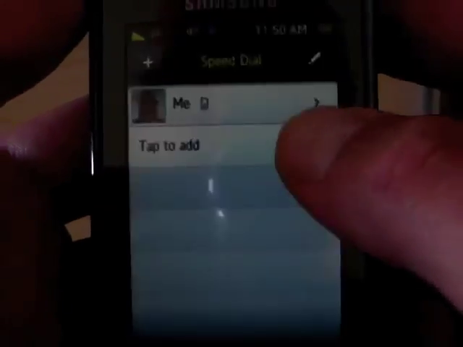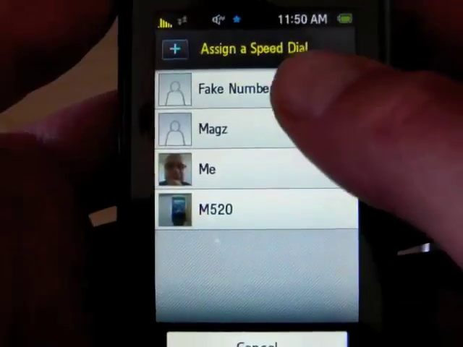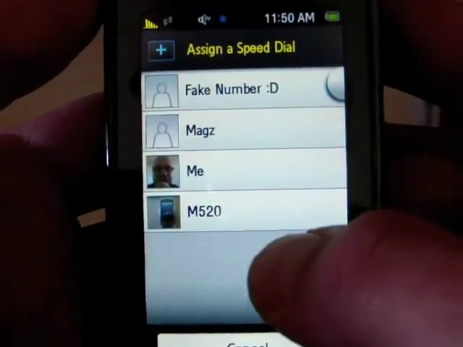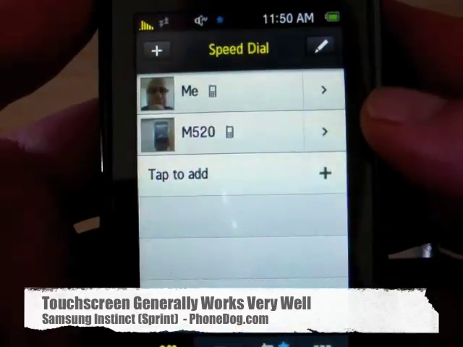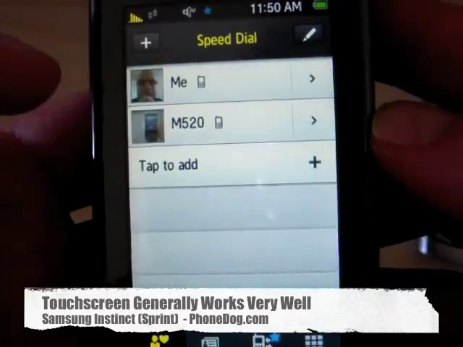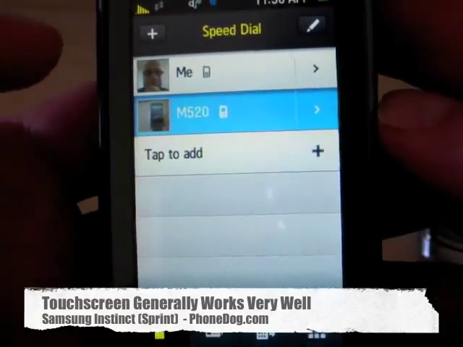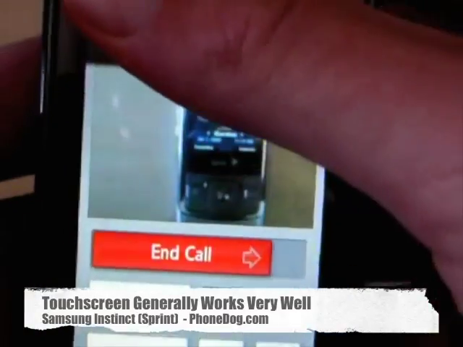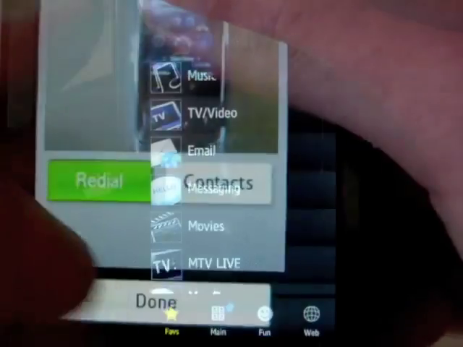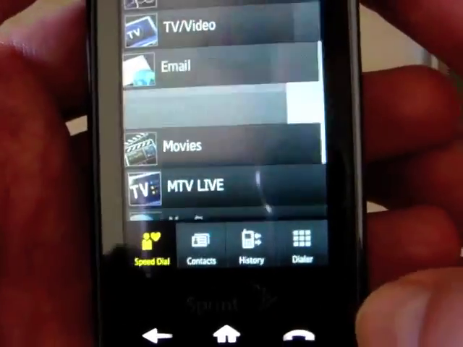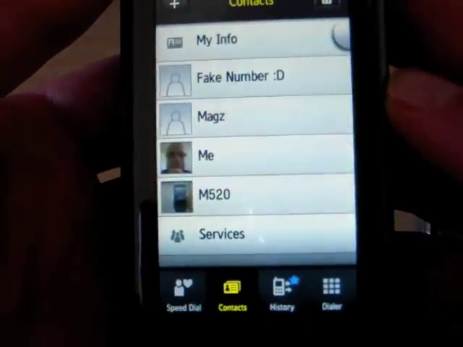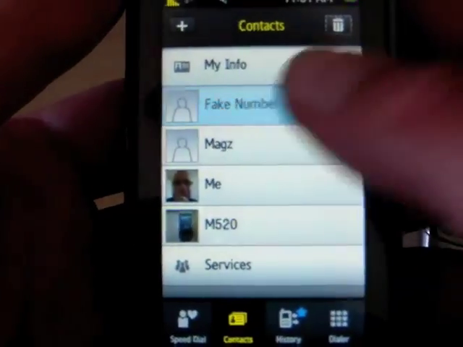Tap to add is pretty easy. Hit the button, and then it shows you your contacts. I only have 4 contacts in right now, so I'm going to add the M520, and there it is. Now it's on speed dial. So I hit it, and it will dial the M520, obviously, which is pretty cool. I'll go back to phone mode here, and contacts. So I've got all these different contacts in here.